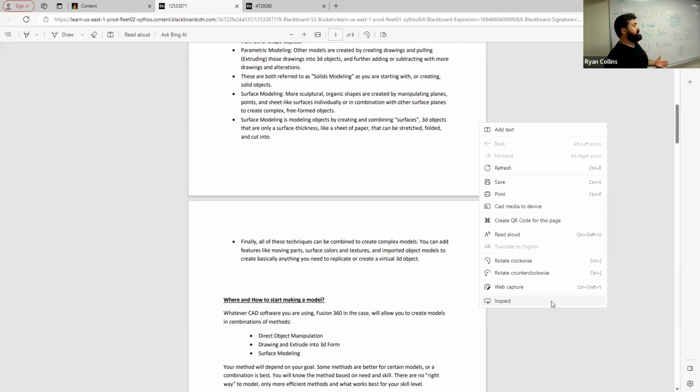Very, very over-explained discussion on you can make stuff with straight lines, you can make stuff with curved lines. You can do a little bit of both. That's really what that comes down to. All right.